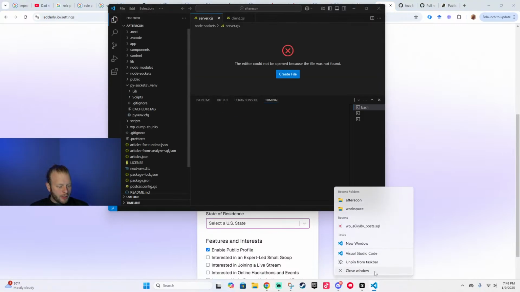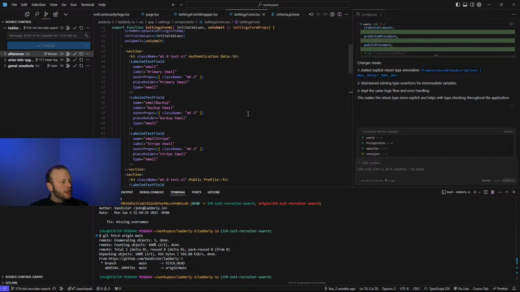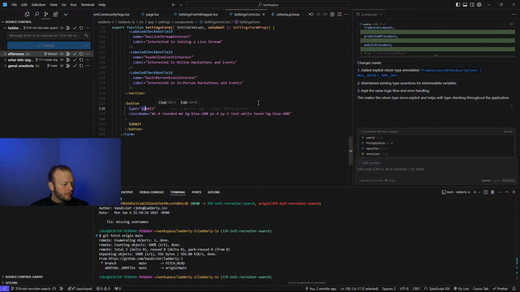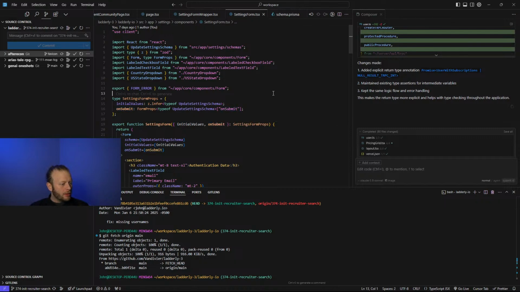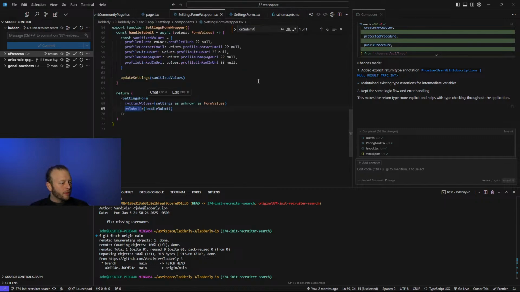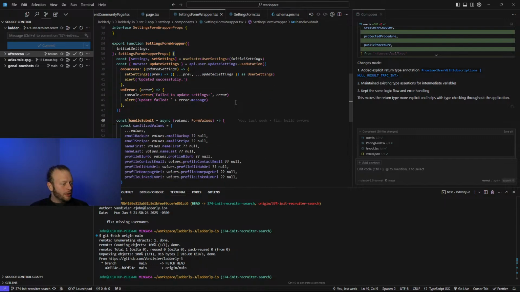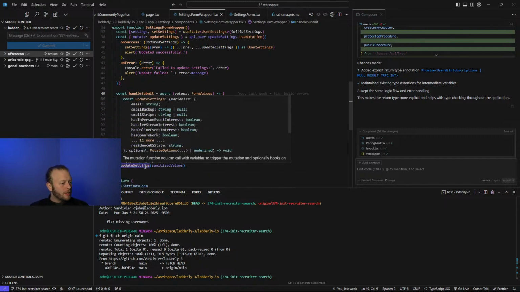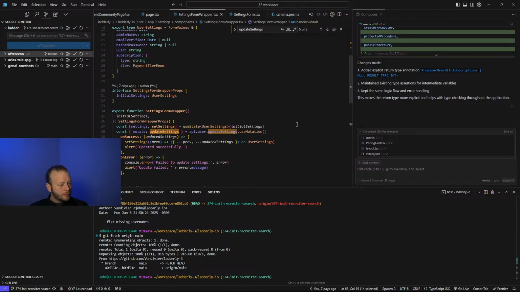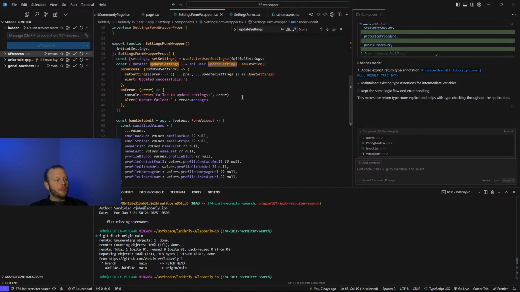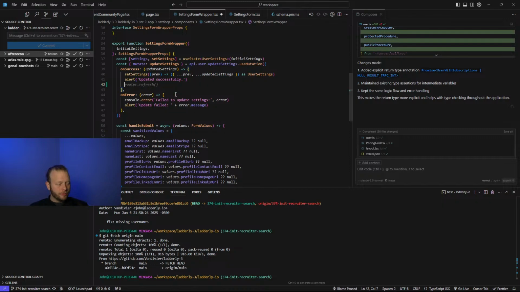On my settings page here, when we submit, we trigger this on submit. Okay, so it's a wrapper because this is also client side actually. Update settings, where's update settings coming from? So what we might want to do is refresh the page after successful update. Oh, router.refresh did it. Thank you, Cursor.